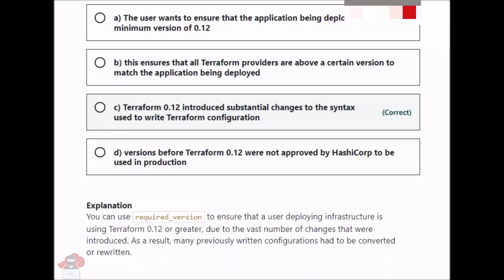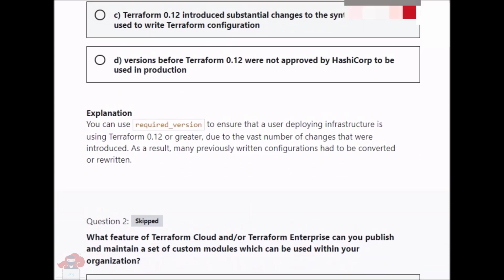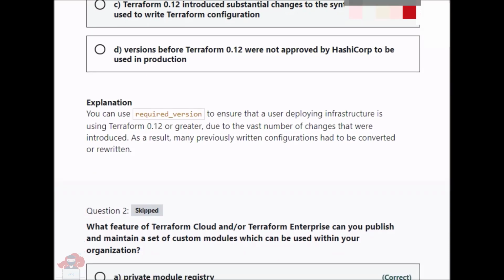You can see the explanation down below. You can use the required version to ensure that the user deploying infrastructure is using Terraform version 0.12 or greater due to the vast number of changes that were introduced. As a result, many previously written configurations had to be converted. Okay, let's go to question 2.